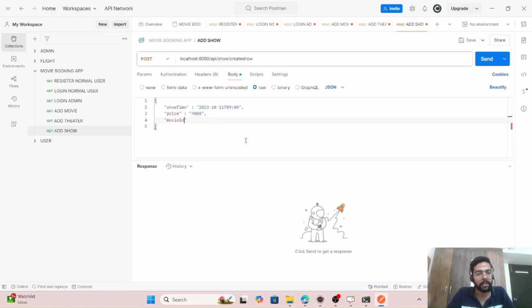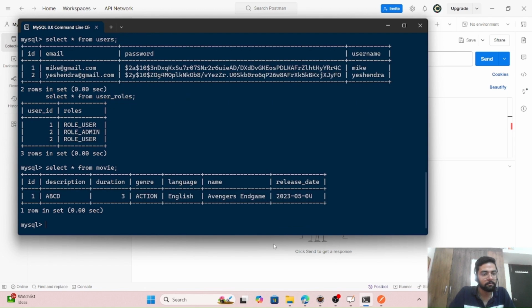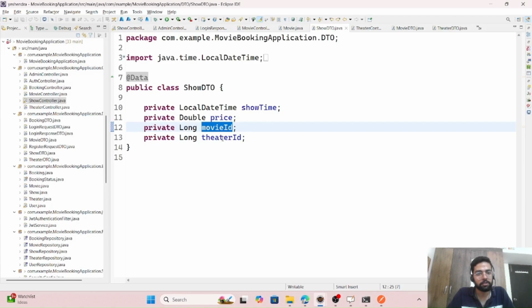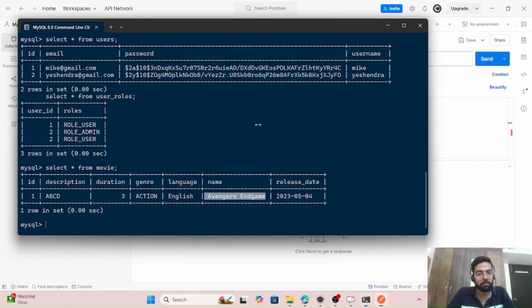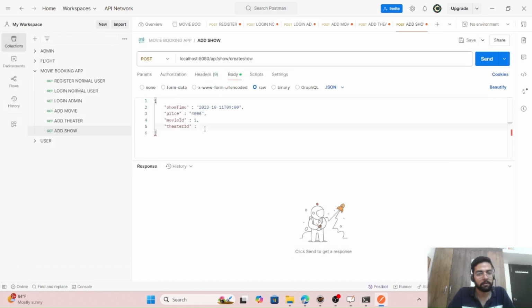Movie ID. The movie we already created. Let me go to my database. Select star from movie. See, the movie created is Avengers Endgame. The ID is 1. Let me give that only. And theater ID. The theater also we have created. So select star from theaters. Okay, XYZ cinema, ID is 1.